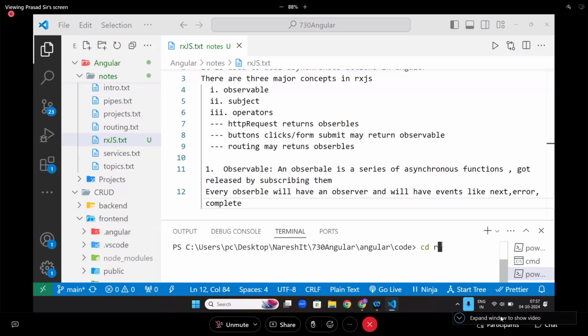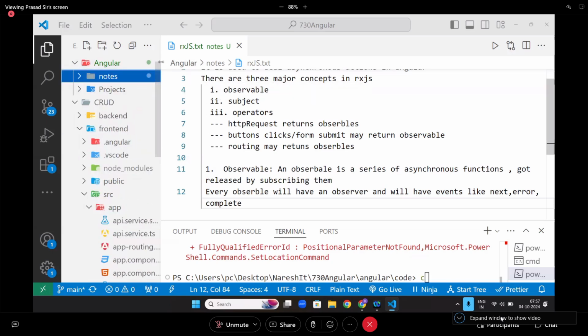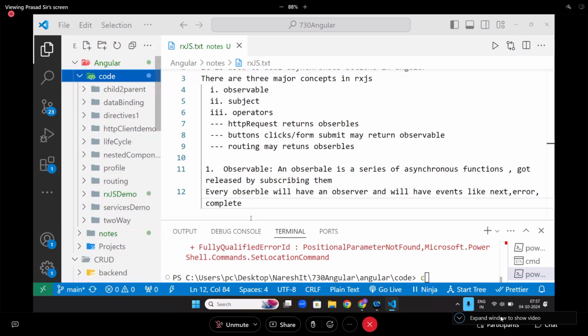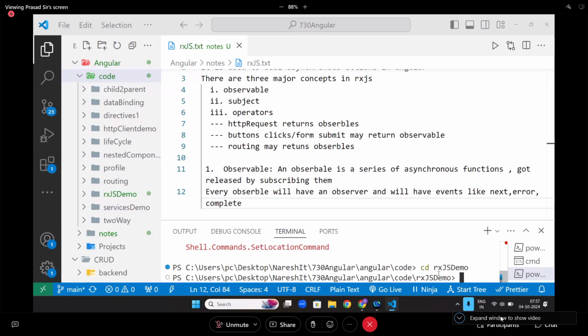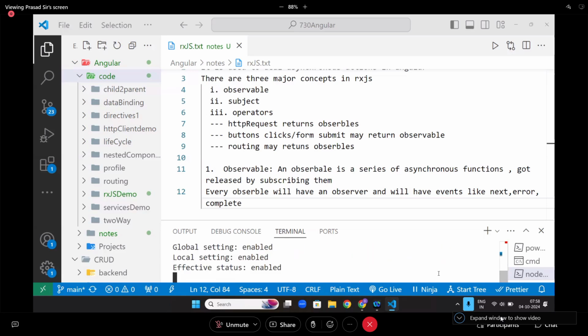cd rxjs-demo, now ng serve -o. We'll come back to these notes one more time after seeing the code, so that we read them once and remember them.